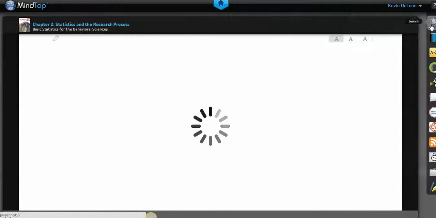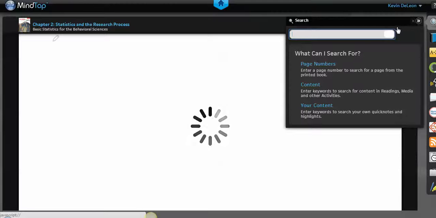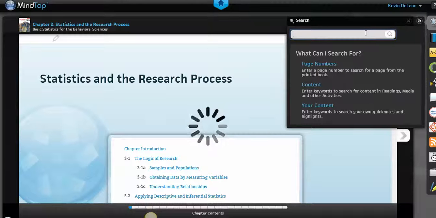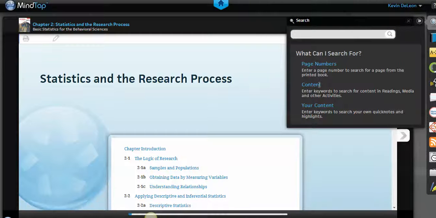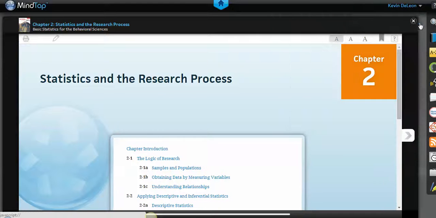This is a search app. It works very much like a Google search. If you want to find a page number or a keyword of content or really anything in Mindtap, you can click it here, and a bunch of results will generate, and they are links. So if you click on them, it will take you to where that is in Mindtap. So that's pretty cool.